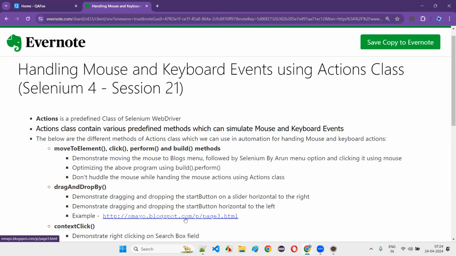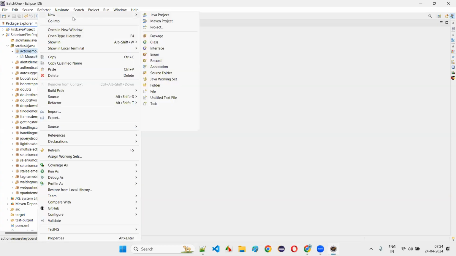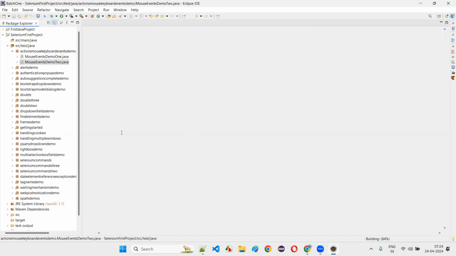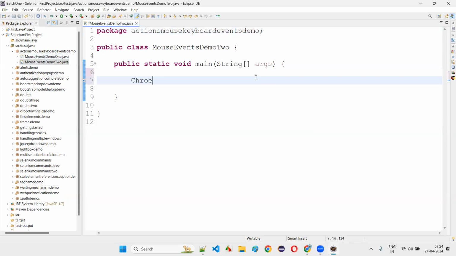I'll tell you how to automate this, I'm going to show you, guys. Here I'll write down, right click, new, class, MouseEventsDemo2, with main method I'll create. Here I'll write down ChromeDriver driver is equal to new ChromeDriver.